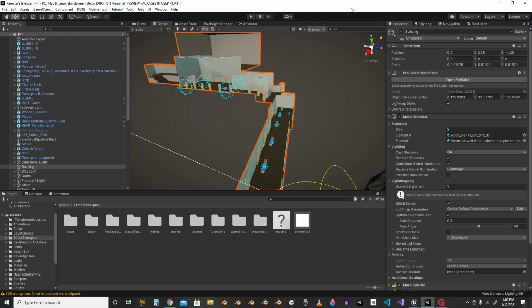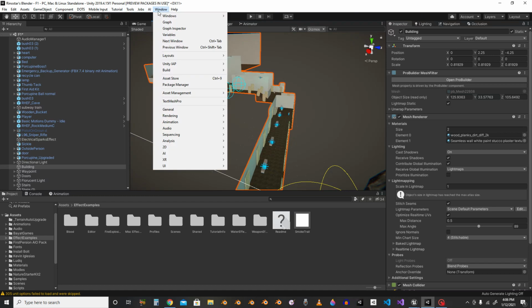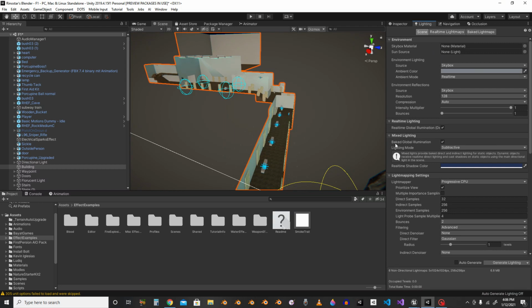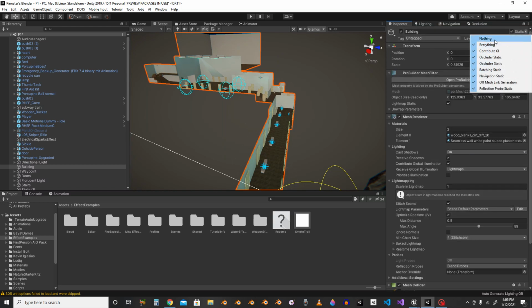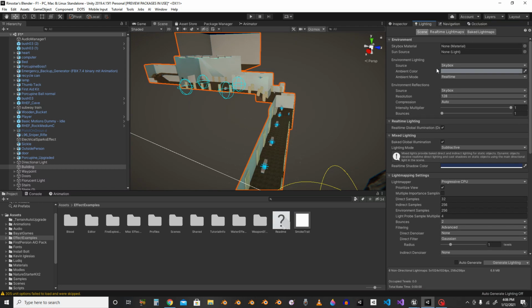Number 3 is bake your lights. So you go to Window, Rendering, Lighting Settings, and inside your lighting settings, whatever's static or whatever you want to have baked. It's the kind of thing that even beginners kind of know. You set it to Contribute GI, which is the lighting static mode thing.